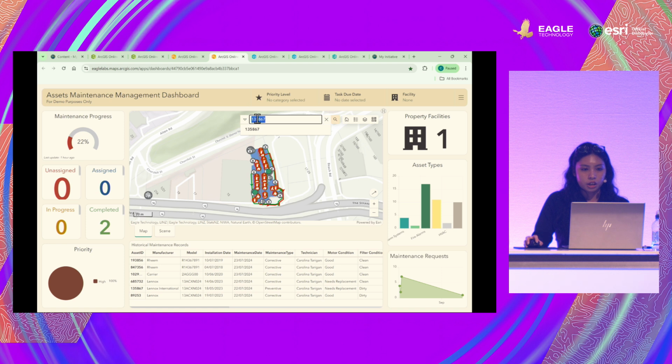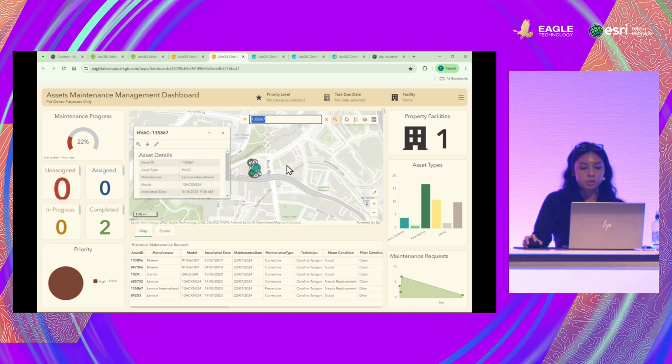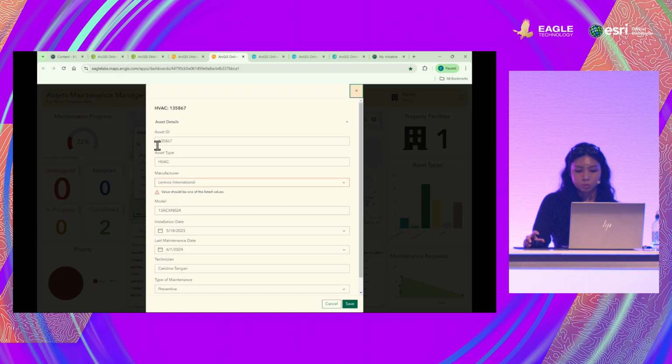Just copying the asset ID. So when I go to an asset, dashboard also now supports update feature capabilities directly within the dashboard. This is really useful if someone collects data in the field incorrectly, and you can easily update it within the dashboard without using an additional ArcGIS app.